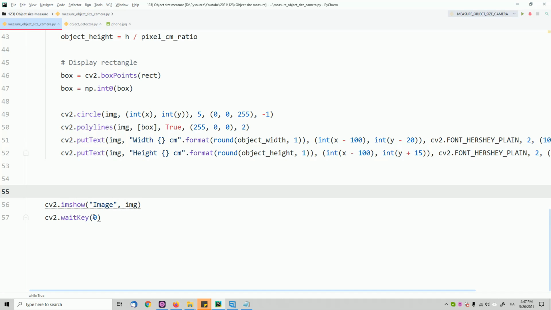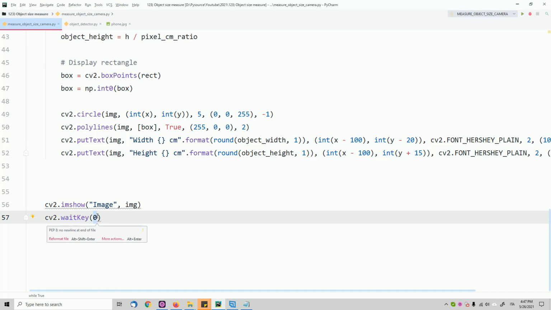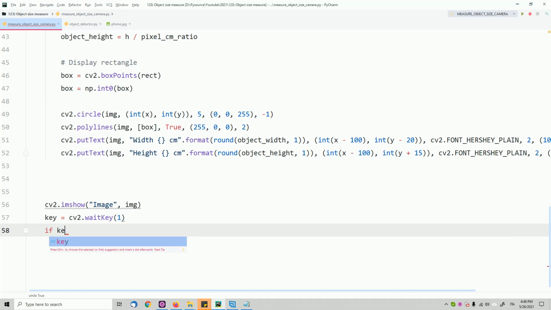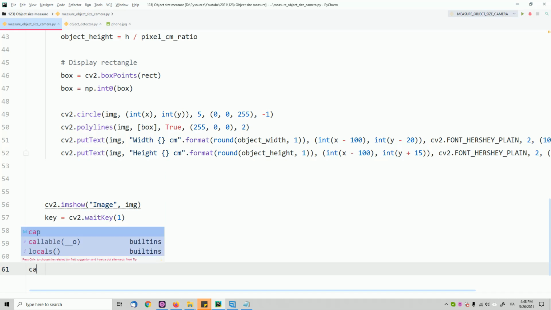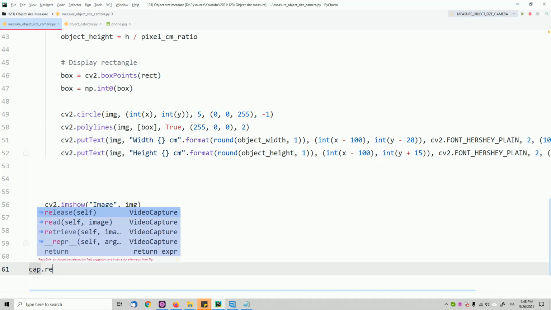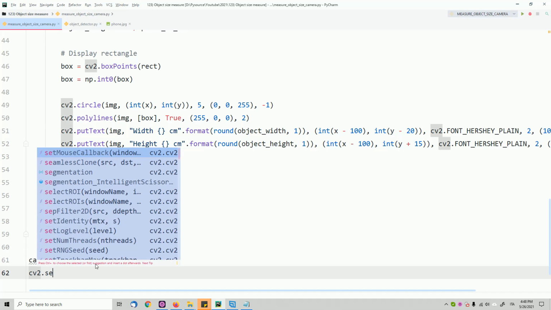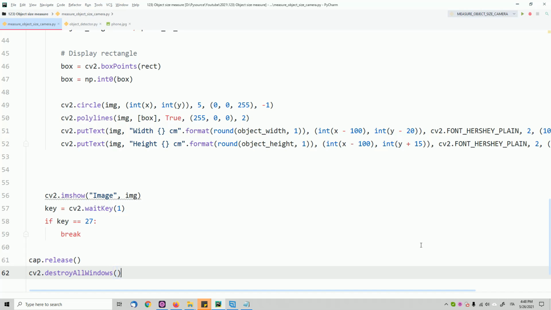There is some change needed here. cv2.waitKey(0) is freezing the frame, so it's keeping the frame on hold. We need to change this one so that it will work in real time. cv2.waitKey(1) will wait only 1 millisecond and then move to the next frame. If the key is equal to 27, we add this one so that we can break the loop. 27 is the Esc key on the keyboard, so if we press it, we can quit the program. We finally release the camera, cap.release, and then cv2.destroyAllWindows.